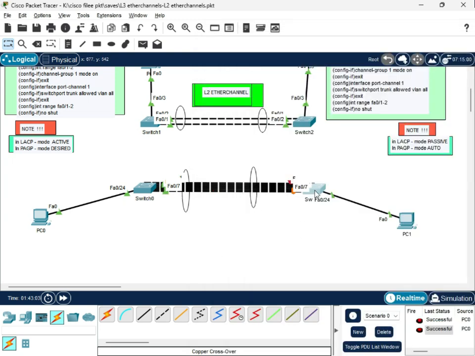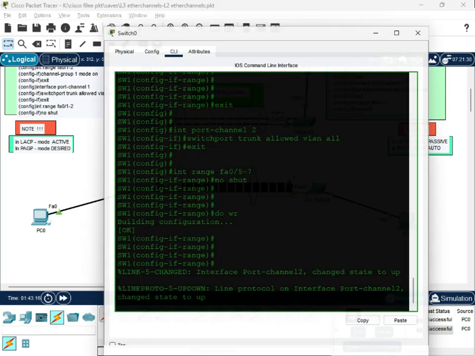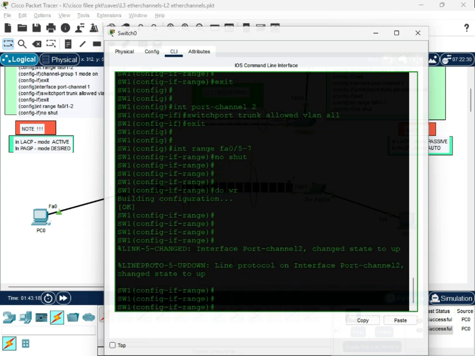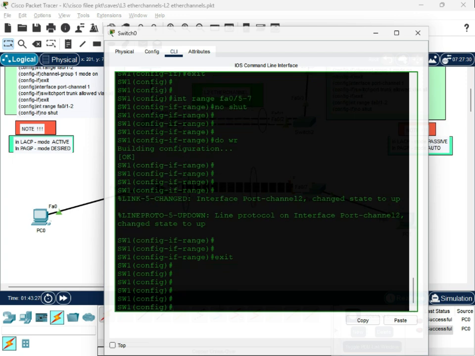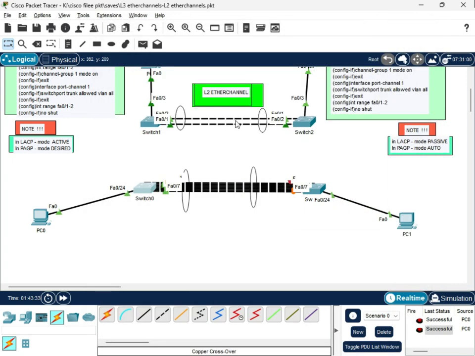Okay, so now what I want to do is shut down all the interfaces on port channel 3, and also shut down all of the interfaces and leave FastEthernet 0/7 only. So let's do that now. As you can see, the port channel 2 has changed its status to up. All right, so that everyone will be able to see what's going on, let's first initiate a ping. Let's see what's going to happen.